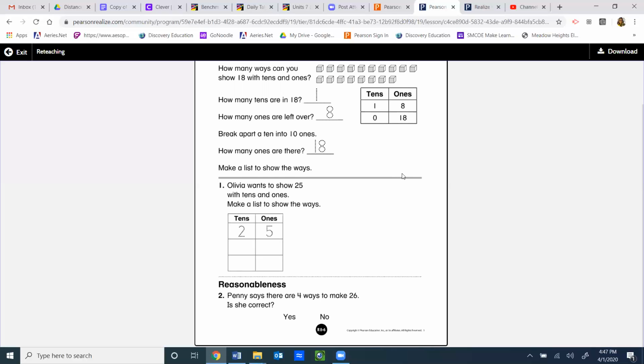Let's look at number 2, reasonableness. Penny says there are 4 ways to make 26. Is she correct? Why don't you practice that on your own? See if you can make 26 in 4 different ways.